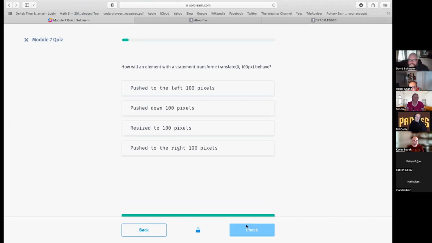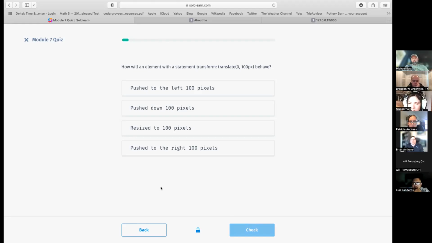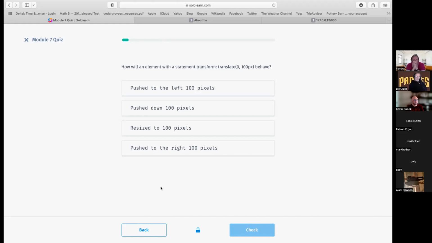And Patricia. How will an element with the statement transform translate 0, 100 pixels behave? That is a very good question. Push down 100? I don't know. Yeah, well, that was a great guess. Good.